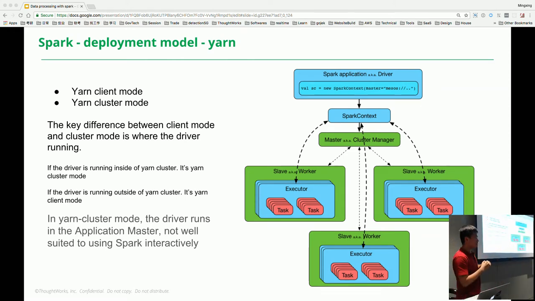The chart on the right is very similar to the one before. That one was an abstract chart, and this one is more concrete, focused on the Yarn scenario. The cluster manager has changed into the Yarn cluster manager. We know Yarn is a master-slave architecture, so the slave is the same as the worker and executor. It's very similar, so I will skip this.